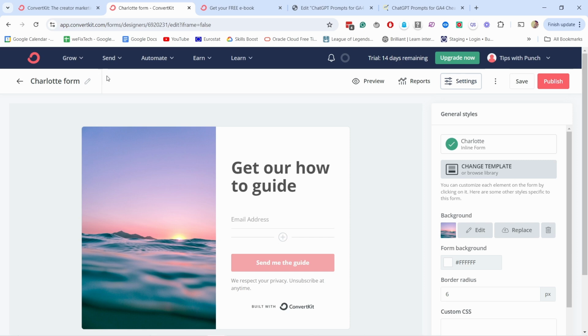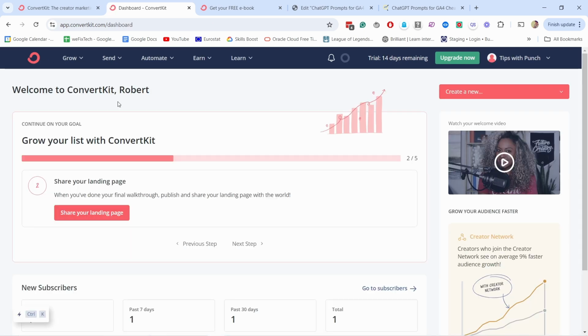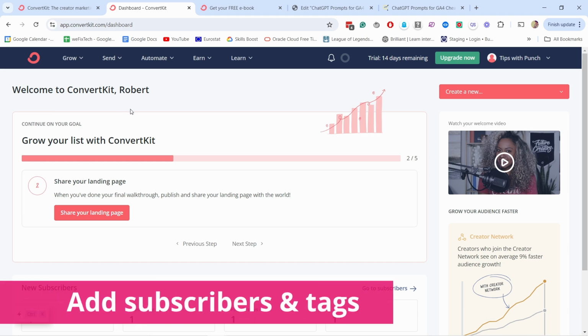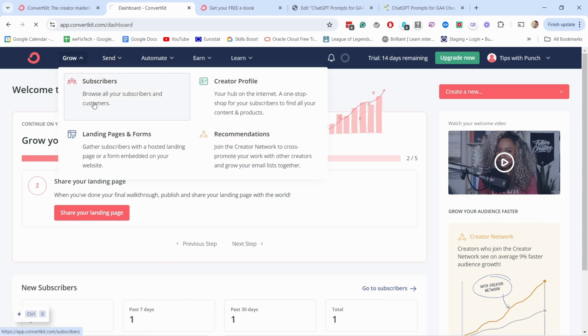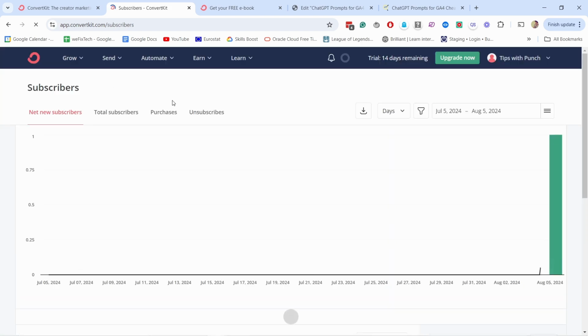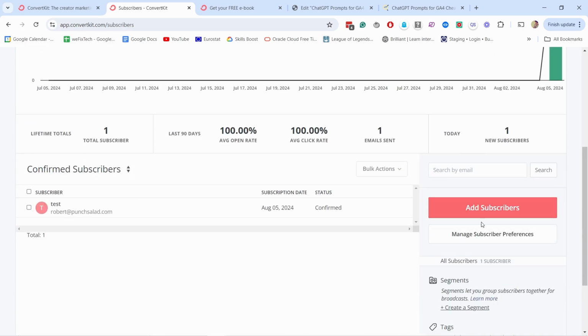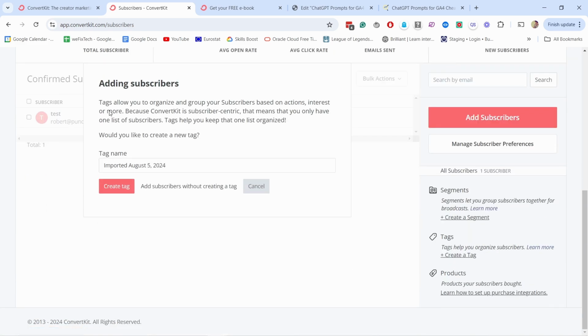And that's it. We can now go back to the dashboard by clicking on the logo. The next thing we're going to do is send an email. Before sending an email, you need to make sure you have somebody in your list. So we can come here and click on subscribers, and you can add a subscriber yourself. You can add it here, add a subscriber. First, we need to add some tags here. Tags are a great way of separating your subscribers into different groups. You can tag pretty much anything in Convertkit.